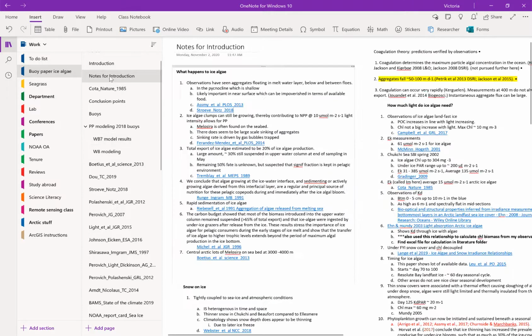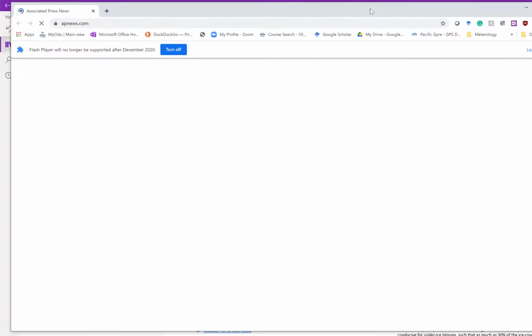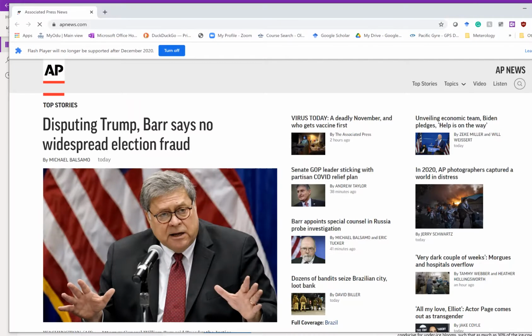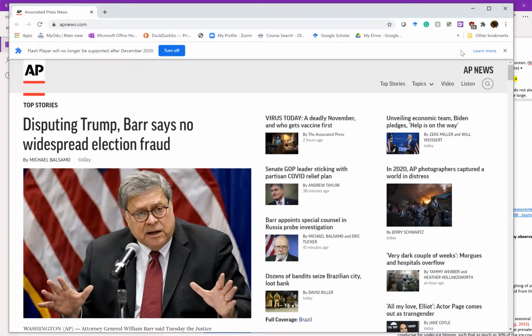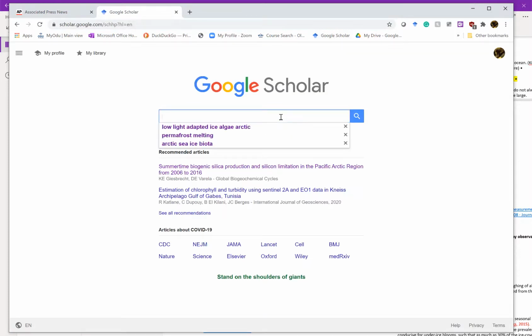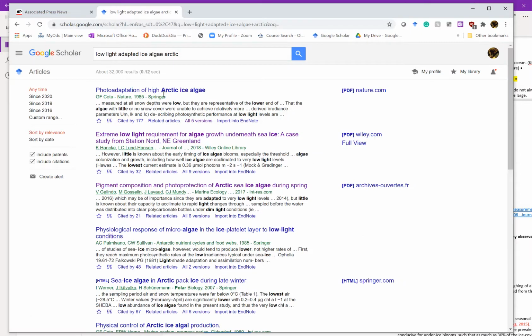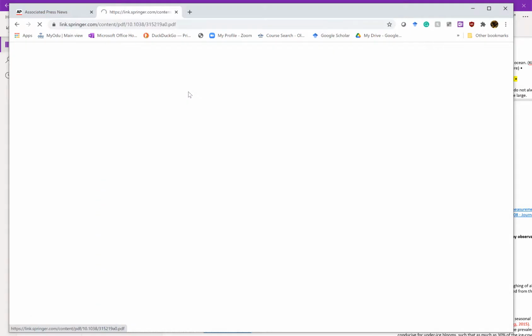And then the other thing is, let me see, I'll just bring up the internet. OneNote has a little app that links with your browser, and it's up here, and you just have to log in, and then it knows who you are. So say I have been on Google Scholar, searching for low light adapted ice algae in the Arctic. Here's Glenn's paper. So I can click on that.